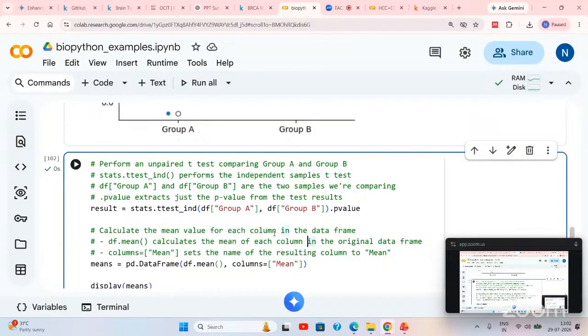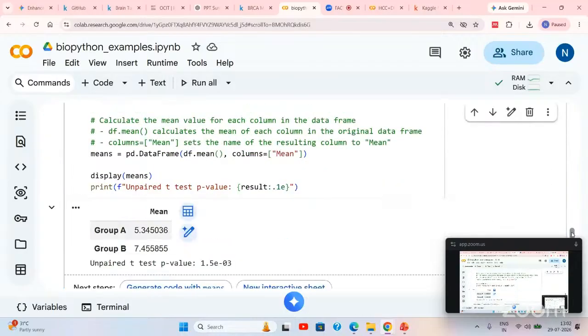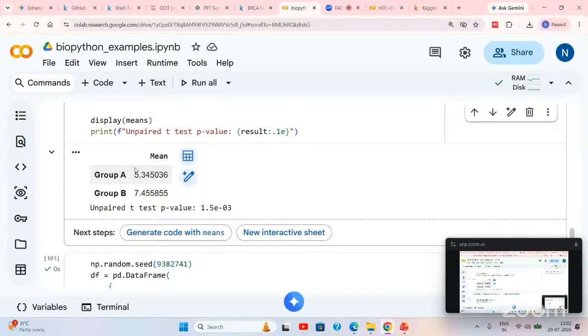And we can also calculate the mean value for both the groups by considering df.mean. By considering df.mean, we can calculate the mean value of both the groups and then display the means. So we are able to calculate the group A and group B mean values, and it is showing the unpaired t-test p-value also, which is 1 point something into 10 to the power of minus 3.